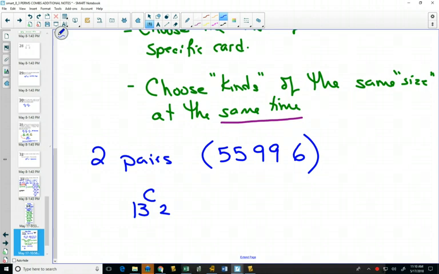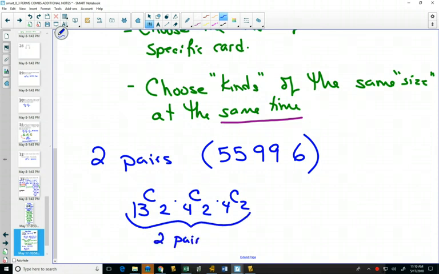Choosing 5s, there's 4 5s in the deck. I need to choose 2 of them. There's 4 9s in the deck. I need to choose 2 of them. This all together will count 2 pairs.